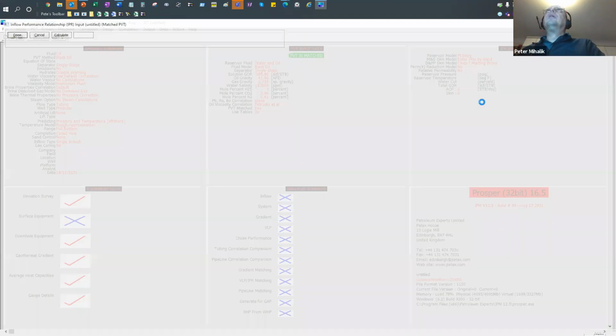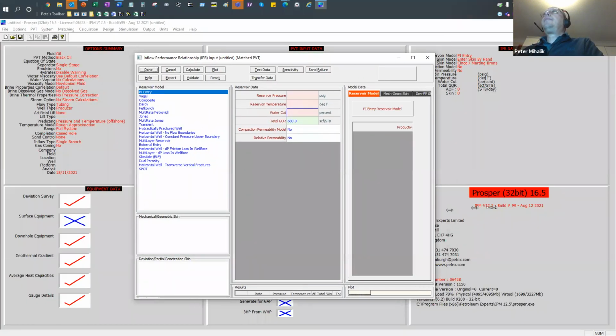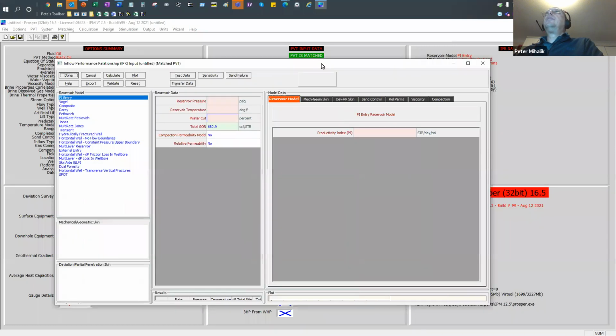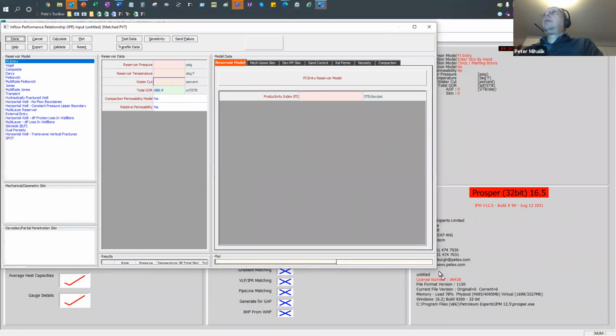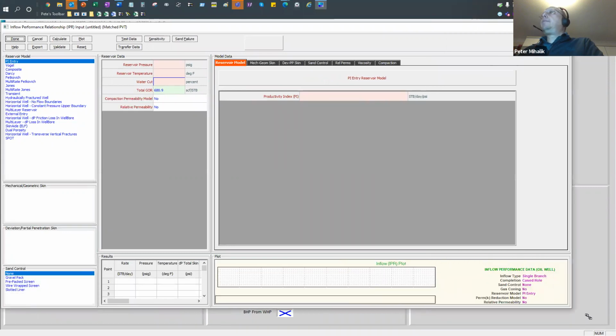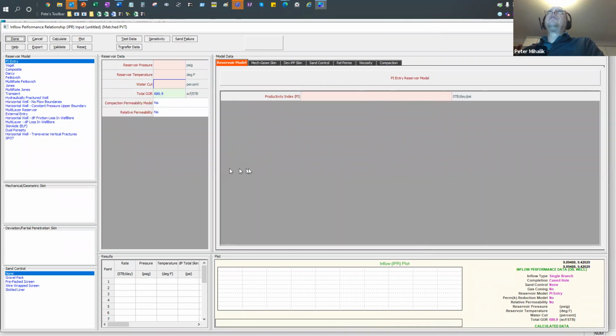So IPR models. Okay, you've got a lot of choice on the left-hand side for different kinds of approaches. I see that there's already some kind of resolution problem. There you go, that's a little bit better. Let me try to maximize this so you can see the plot. There you go. And you can move these things around as you want to. It's very flexible.